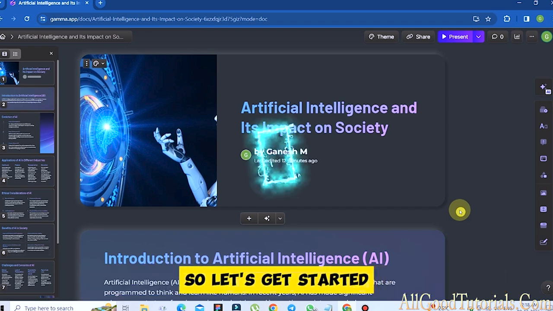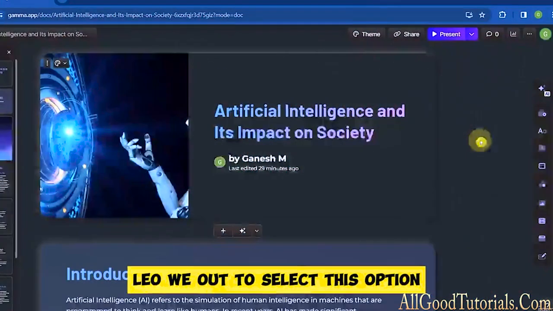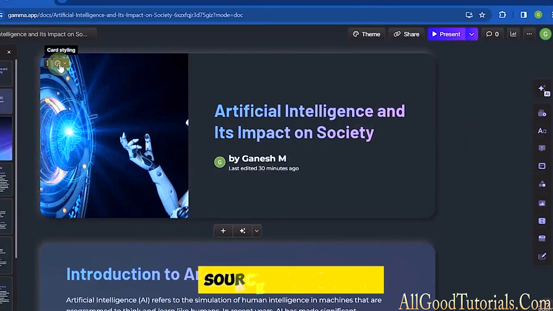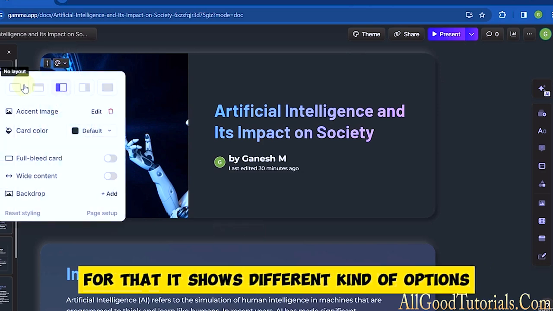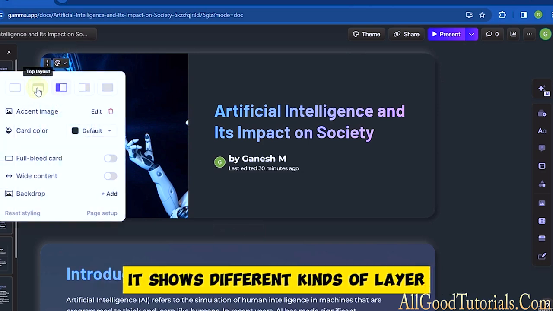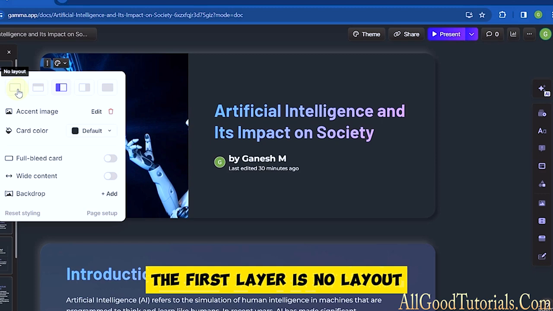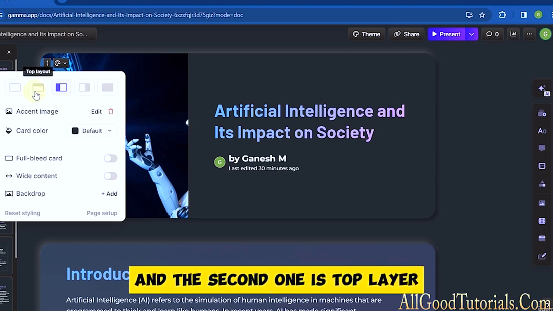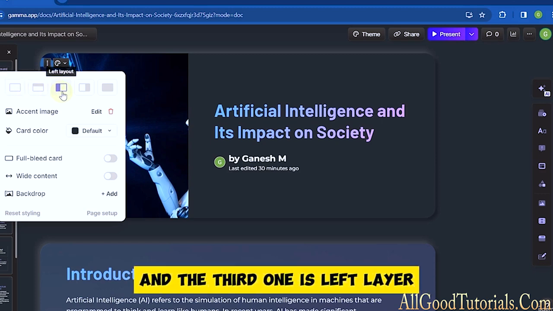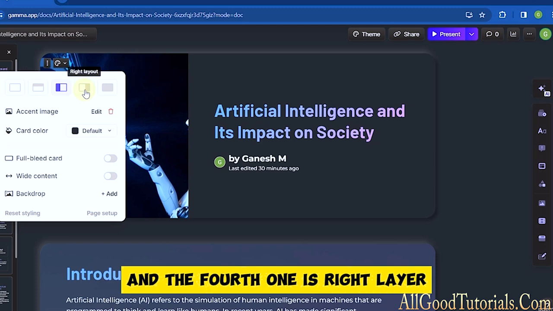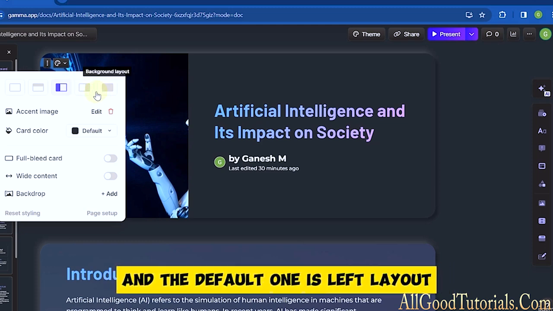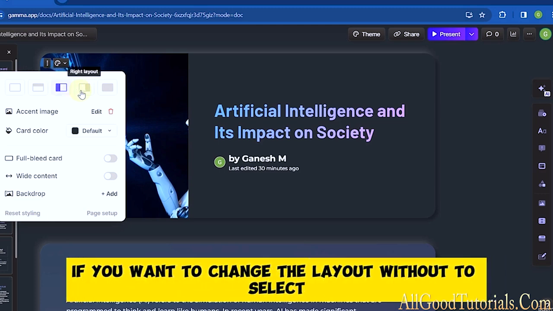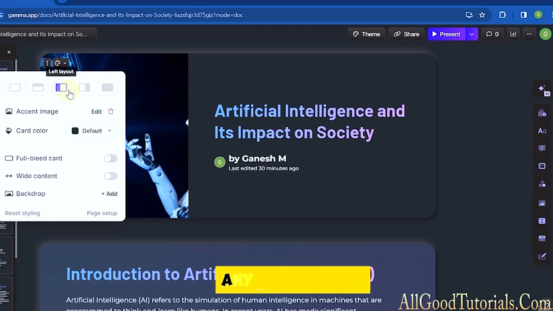So let's get started. Layout, we have to select this option. This option shows card styling. We have to select this option. For that, it shows different kinds of options. It shows different kinds of layout. The first layout is no layout, and the second one is top layout, and the third one is left layout, and the fourth one is right layout, and the fifth one is background layout, and the default one is left layout. If you want to change the layout, we have to select any one of them.